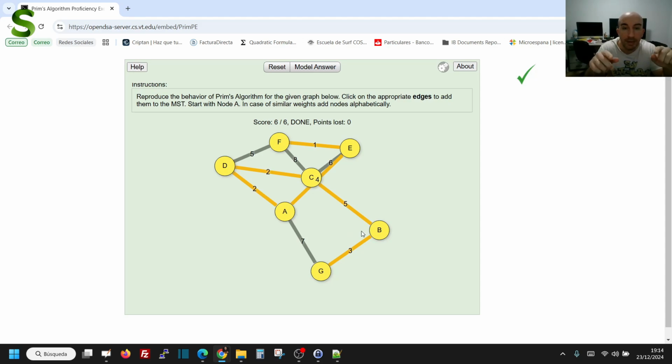Now I'm going to show you how to solve some graphs with Prim's algorithm with a table, just in case in your school or academy they teach you how to do it with a table, which is fairly straightforward.